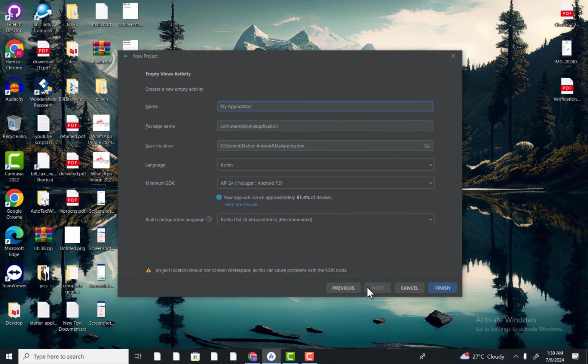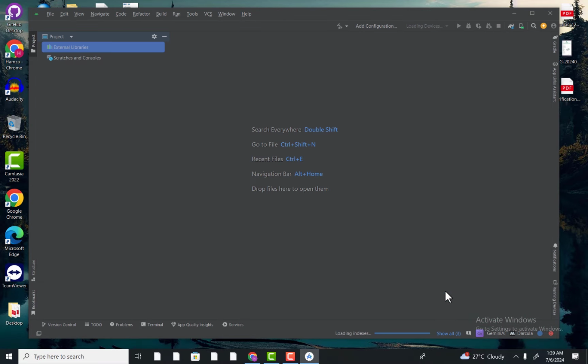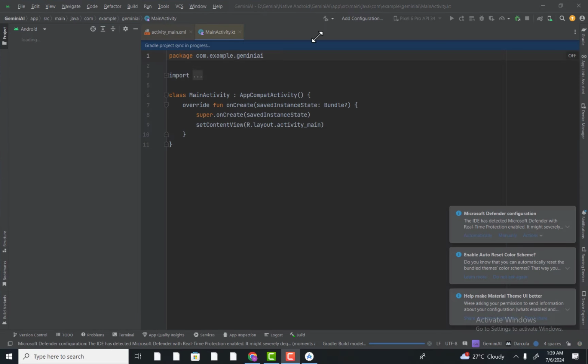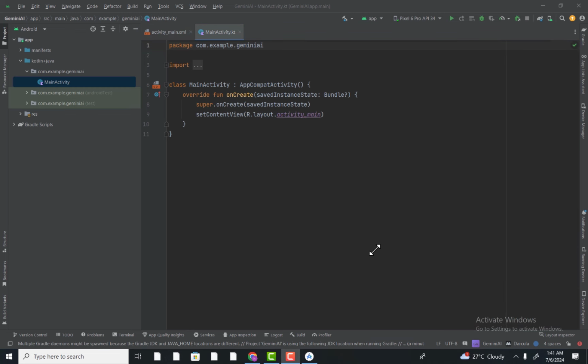After that, click next and then here you need to make sure that the language you are selecting is Kotlin. Then you need to type the name of the application here, like I will name it Gemini AI. After that, if you want to change the location, then you can select the location here and then make sure that Kotlin DSL is selected. Now click finish and our new project will be created. So now the new project is created and here below you can see that the Gradle sync is also completed.